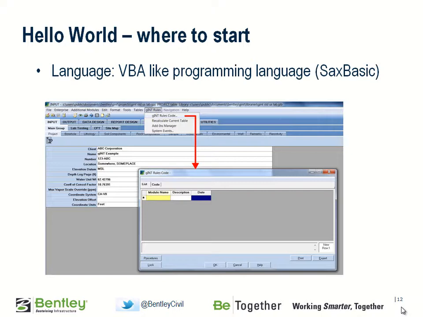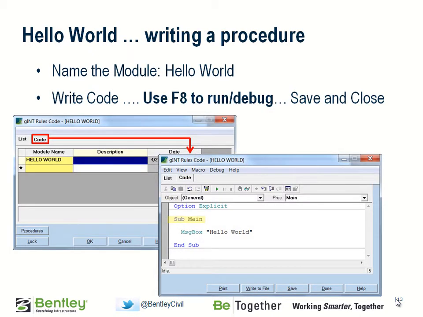In the list tab, we assign our module names. We create new modules. Modules are empty containers that will contain procedures and code. We can also assign a description to our module to understand better what kind of procedures are saved in that module. So once we have named our module, we can switch to the code tab, and within the code tab we can create our procedures.